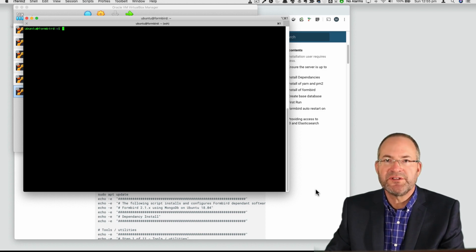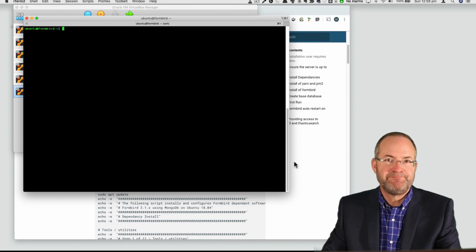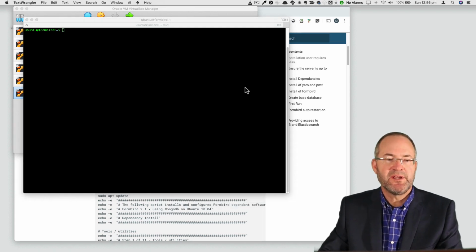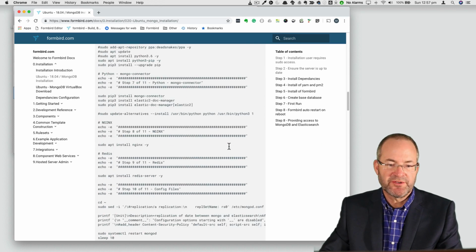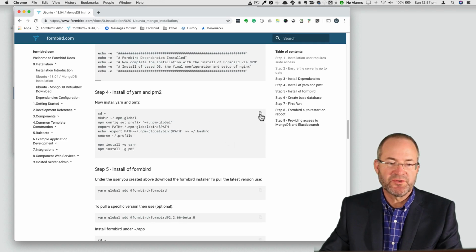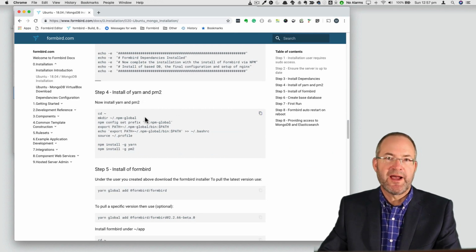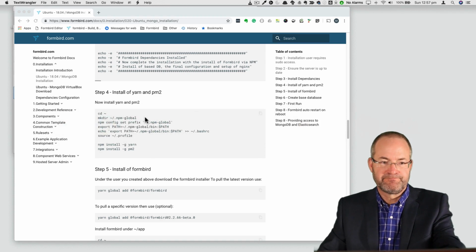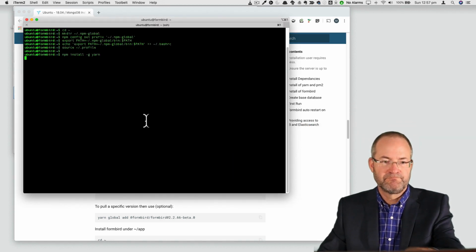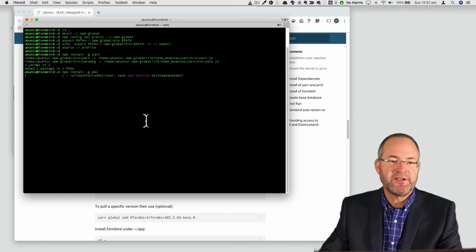Formbird is a node-based application, and we'll use npm and yarn to install the actual application. Okay, so now we commence the install of Formbird. As the Ubuntu user, I'm going to scroll down and select the next step. Firstly, we install under that user. It must be under that user, not under root. We'll install yarn and PM2. So I'll commence the configuration of those two applications.